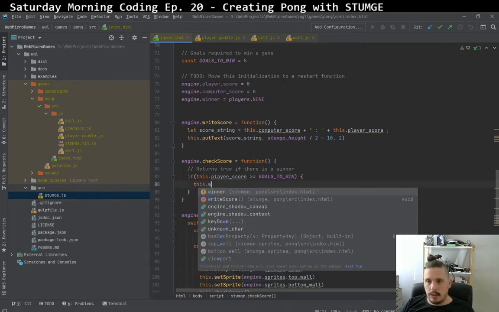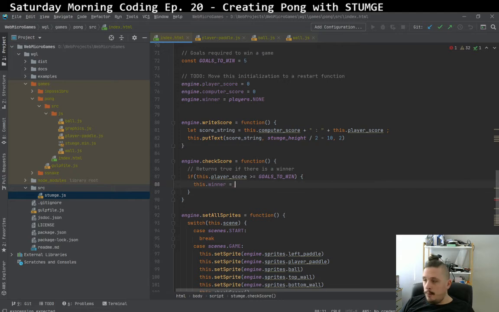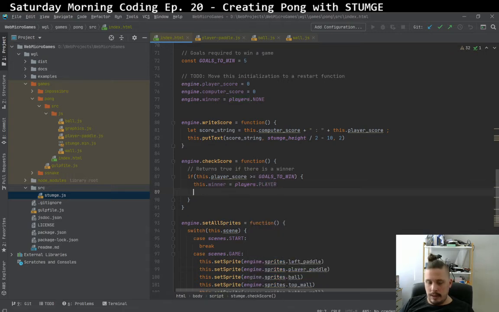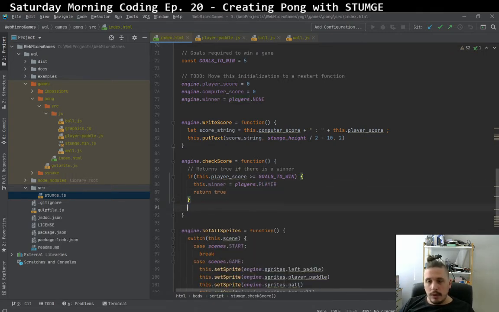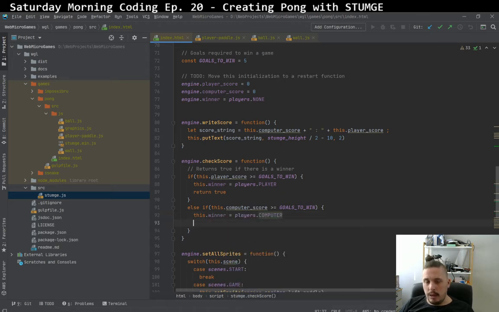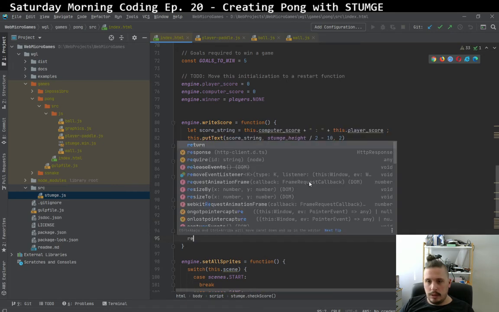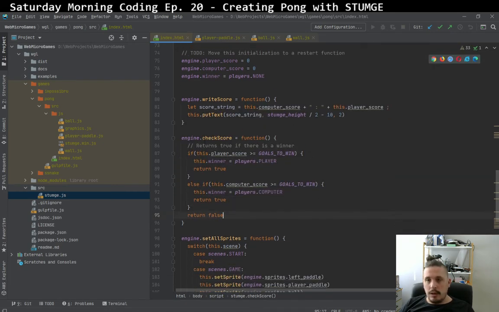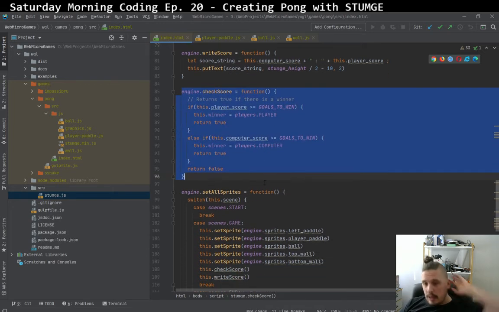this dot winner equals, I don't know if you are following, this dot winner equals players dot player, and then return true, else if this dot computer score equals goals to win, then this dot winner equals players dot computer, return true, and then here return false. So if this function returns true, that means that we need to change the scene.